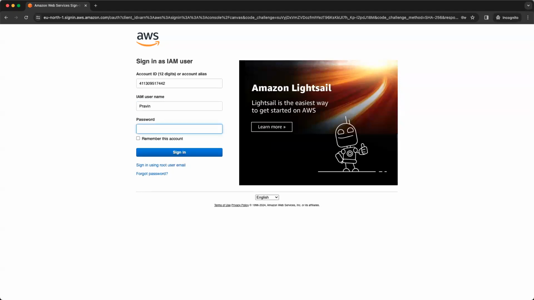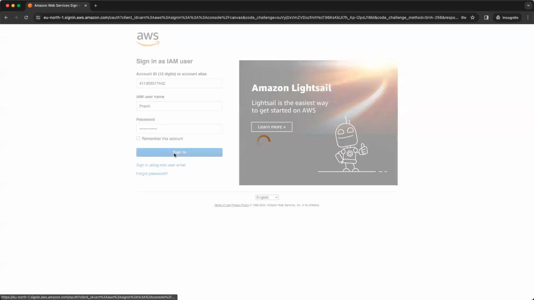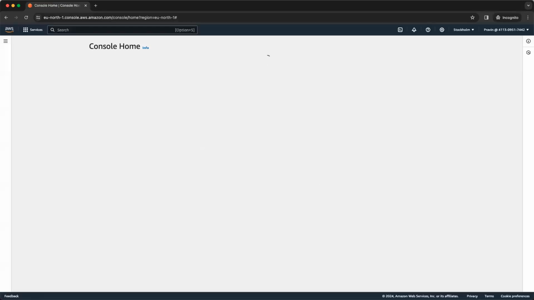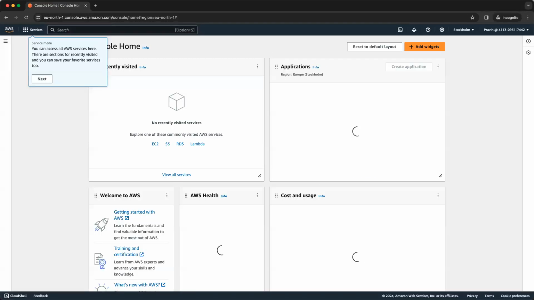Okay, next I'm going to set the password, which we have already set up earlier. And let me log in with this account. Cool. So we are now able to log in with this user account.